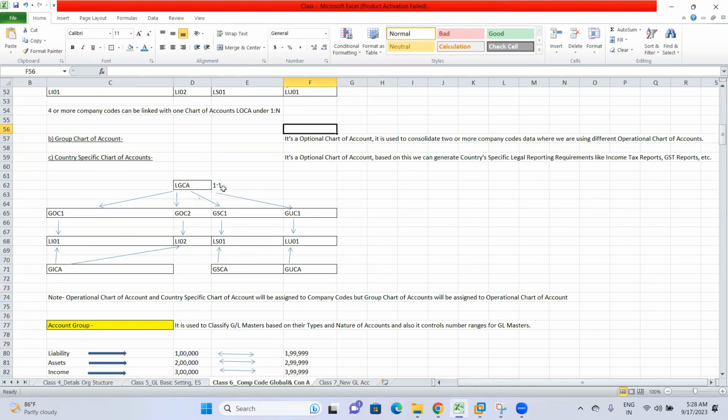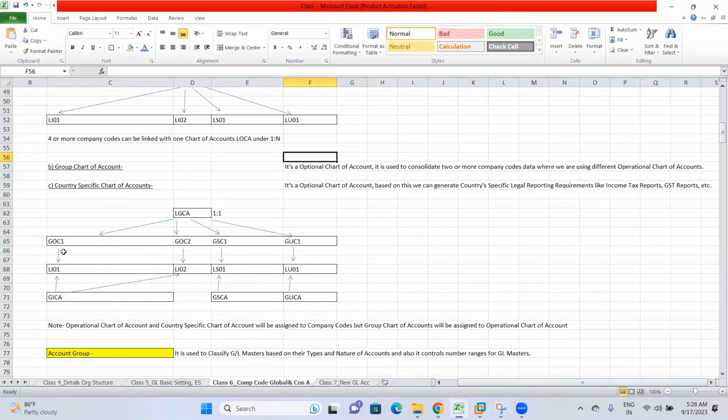Means the company is using different operational charts of account. See here the example. Let's say GOC1 is one operational chart of account. GOC2 is a separate, different operational chart of account. GSC1 is a separate operational chart of account. Means each company code is using a separate operational chart of account.